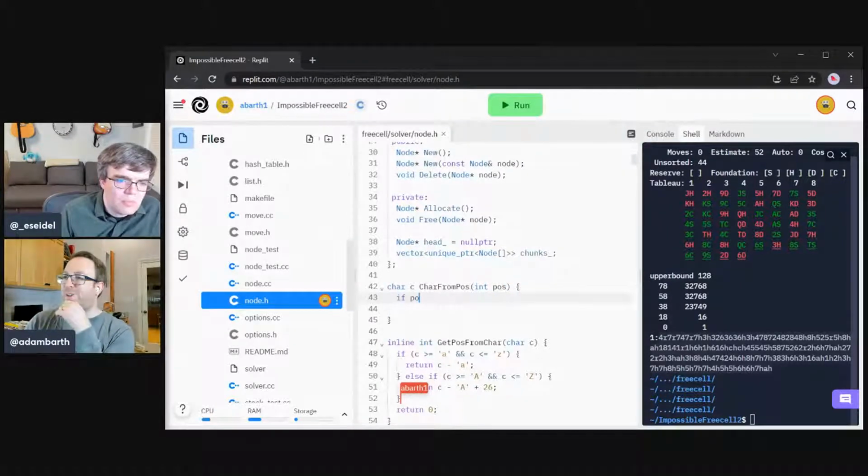I'm gonna write the inverse of the function. Yeah, I mean we're gonna need it, right? Probably.